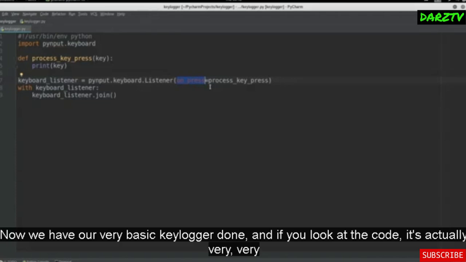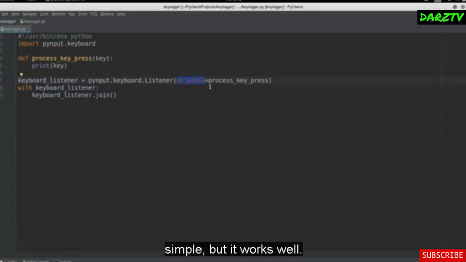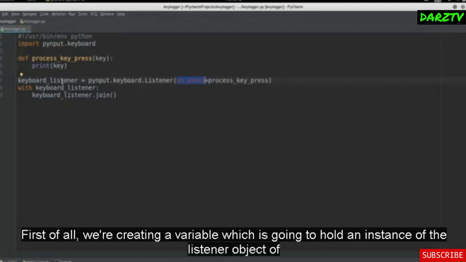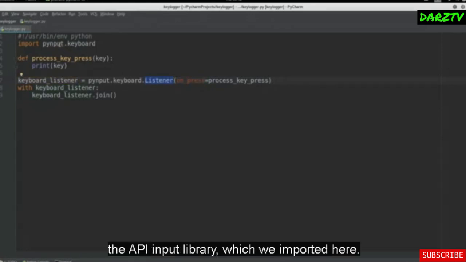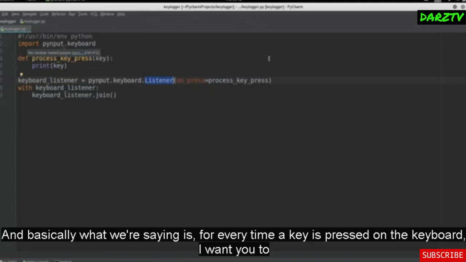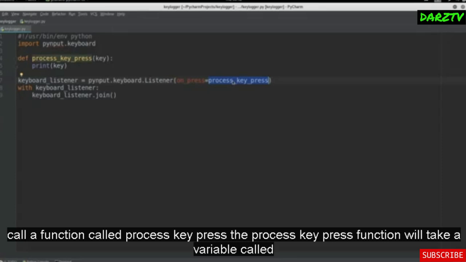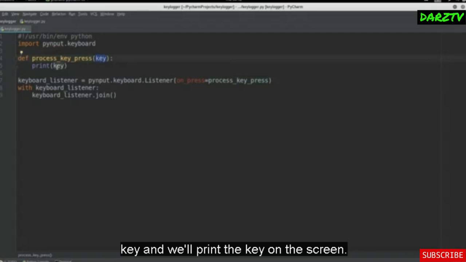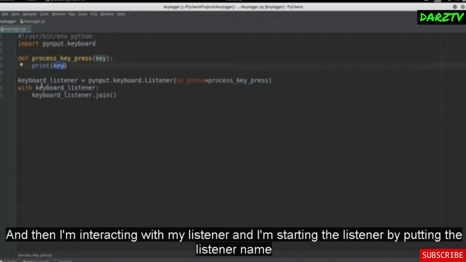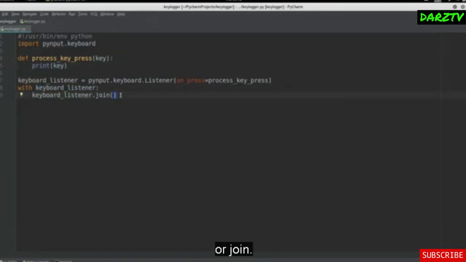Now, we have our very basic keylogger done, and if you look at the code, it's actually very, very simple, but it works well. First of all, we're creating a variable which is going to hold an instance of the listener object of the PyInput library, which we imported here. And basically what we're saying is for every time a key is pressed on the keyboard, I want you to call a function called process key press. The process key press function will take a variable called key and will print the key on the screen. And then I'm interacting with my listener, and I'm starting the listener by putting the listener name.join.